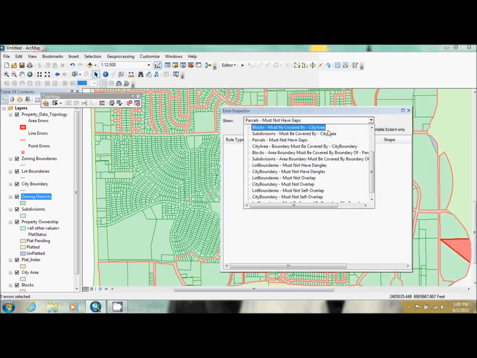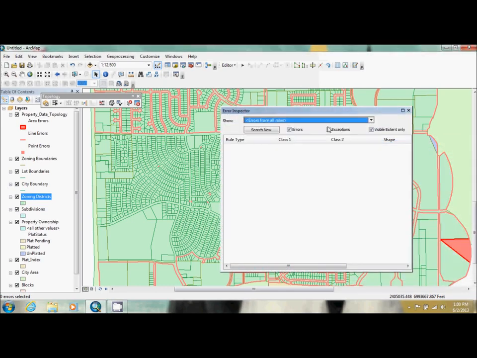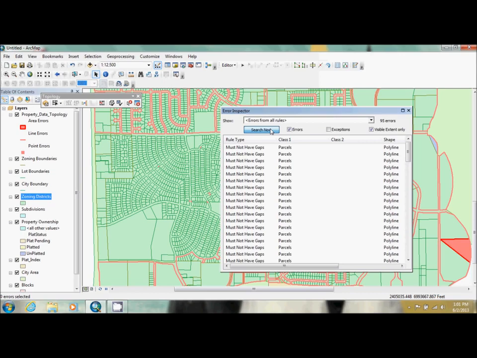So let's come up to here. Rules from all errors, search now. We're down to 408. So we just did 130 errors since we started this.